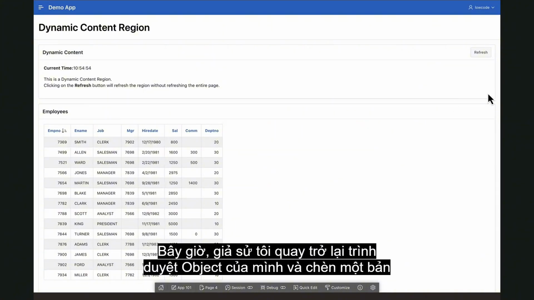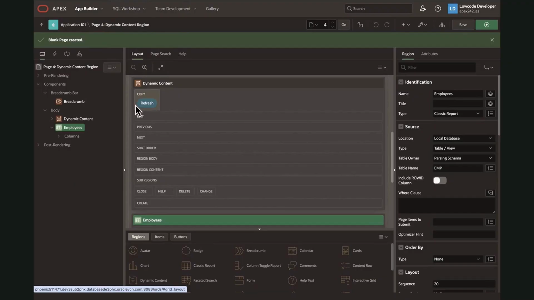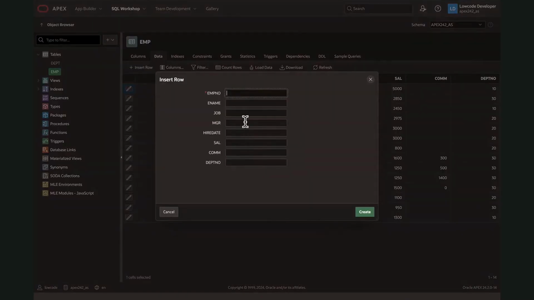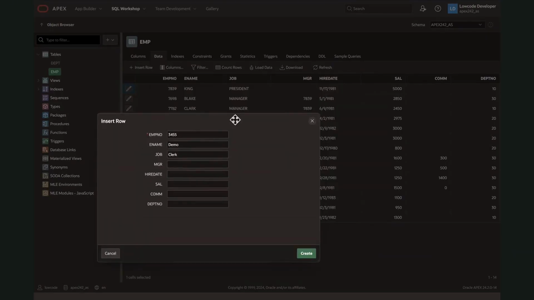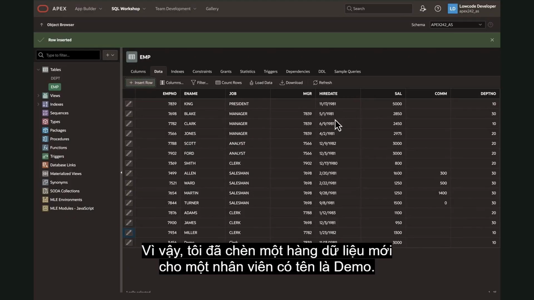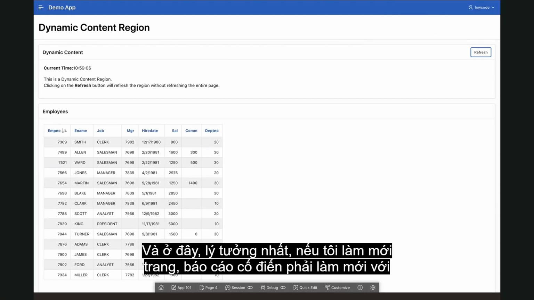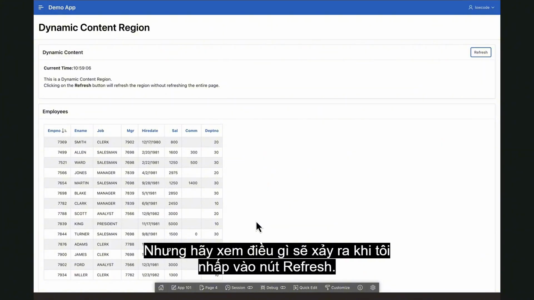Now, let's say I go back to my object browser and insert a new record into my emp table. So I've inserted a new row of data for an employee called demo. Now let's switch back to the application. And here, ideally, if I refresh the page, the classic report must refresh with the new row which I have inserted earlier. But let's see what happens when I click on the refresh button.